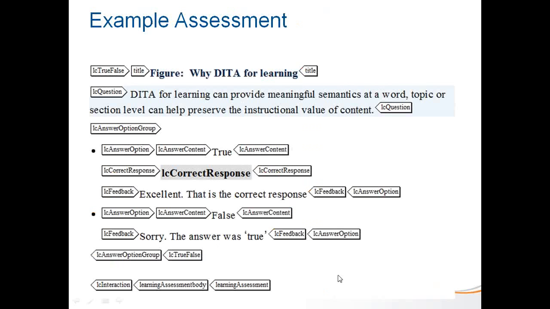Okay, here I've got an example of an assessment. That, as I said, is from this new assessment domain. You can see the LC prefix on all of the new elements. Title is not a new element, so it doesn't have the LC prefix. You've got the question, why DITA for learning, the question content itself, and then you've got an answer option group, which is full of new LC elements.